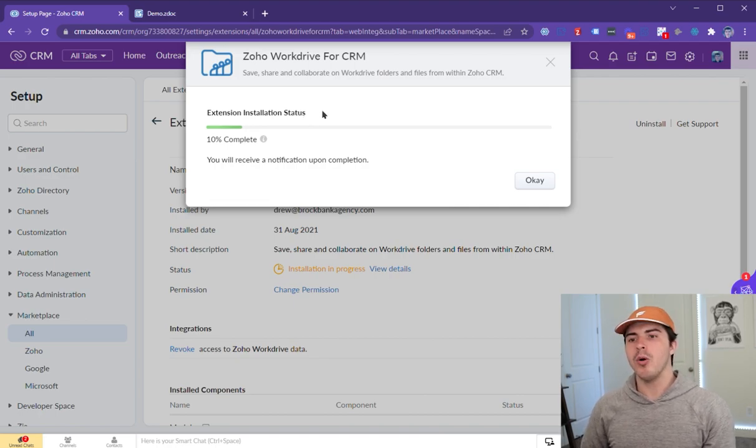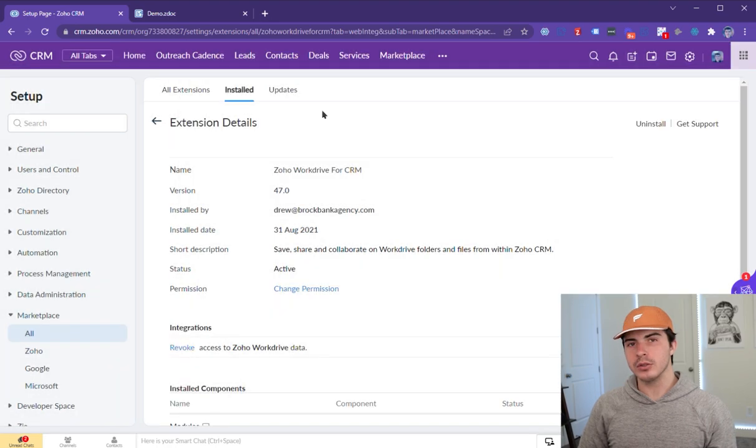Well, let's talk about what the Zoho WorkDrive for CRM extension is going to do. So for your core modules, leads, contacts, deals, and accounts, this is going to create a WorkDrive folder for each of those records and modules. It's also going to add a number of fields to each of the modules there, and I'm going to show you what that looks like right now.